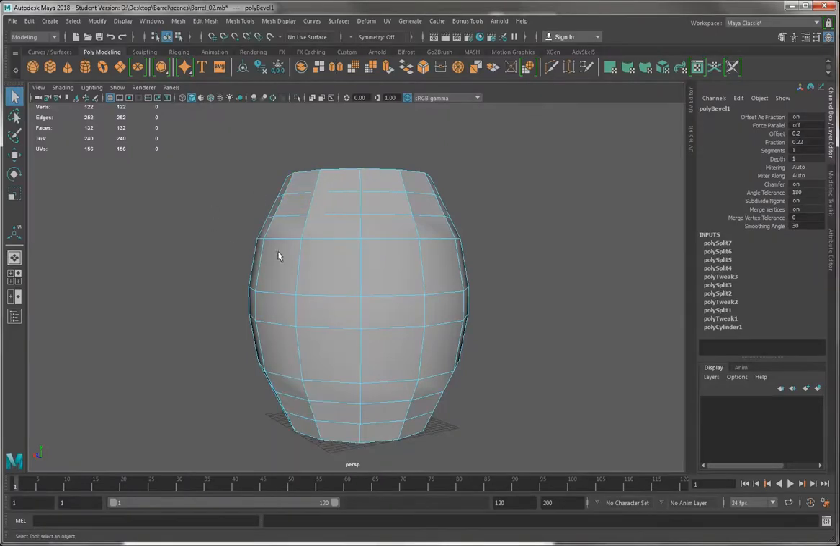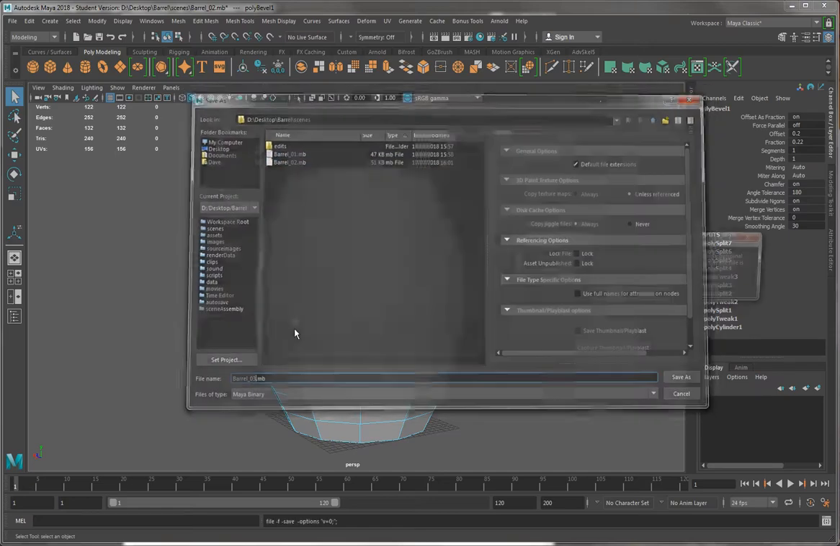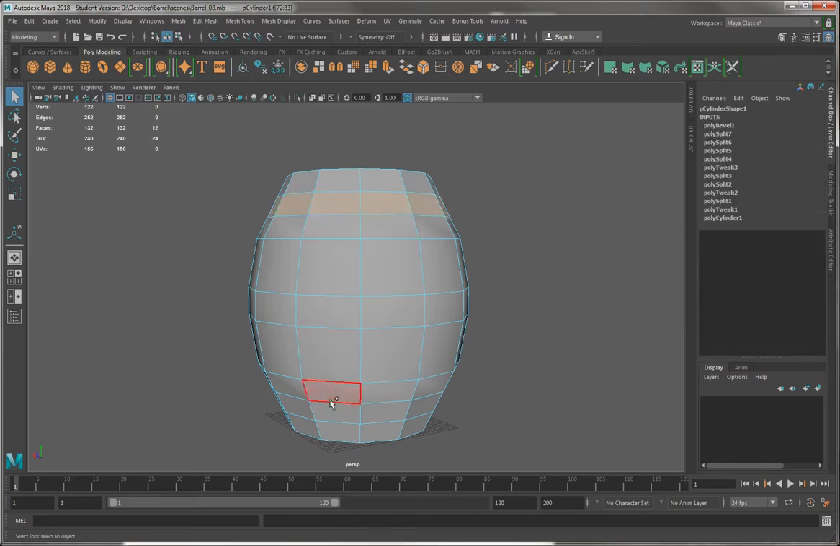Cool. Now it's time for us to actually save again before we do the next thing, just to make a point about saving. So 0.03, not 0.34. There we go. So now it's time for me to actually extrude these bits out the side.